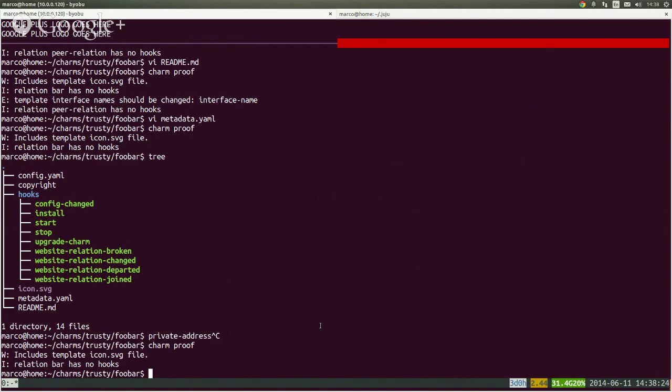When you're writing charms, we can write charms in any language. You can write them in Bash, you can write them in Python, you can write them in Ruby, Node.js, Chef, Puppet, Ansible, Salt. Oh, PHP. You can write your hooks in any language you want. There's no limitation to that.